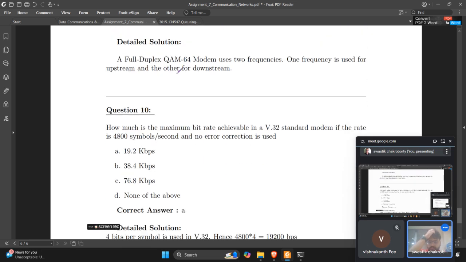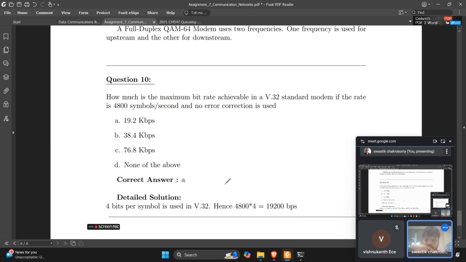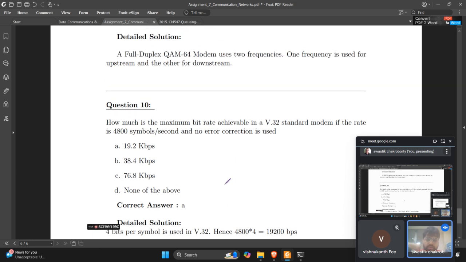And then how much is the maximum bit rate achievable in a V.32 modem if the rate is 4800 symbols per second and no error correction is used? So if there is no error correction, 4 bits per symbol will be used. V.32 means the 56k modem. Look into the 56k modem in the Forouzan book and you will see that it uses 4 bits per symbol.